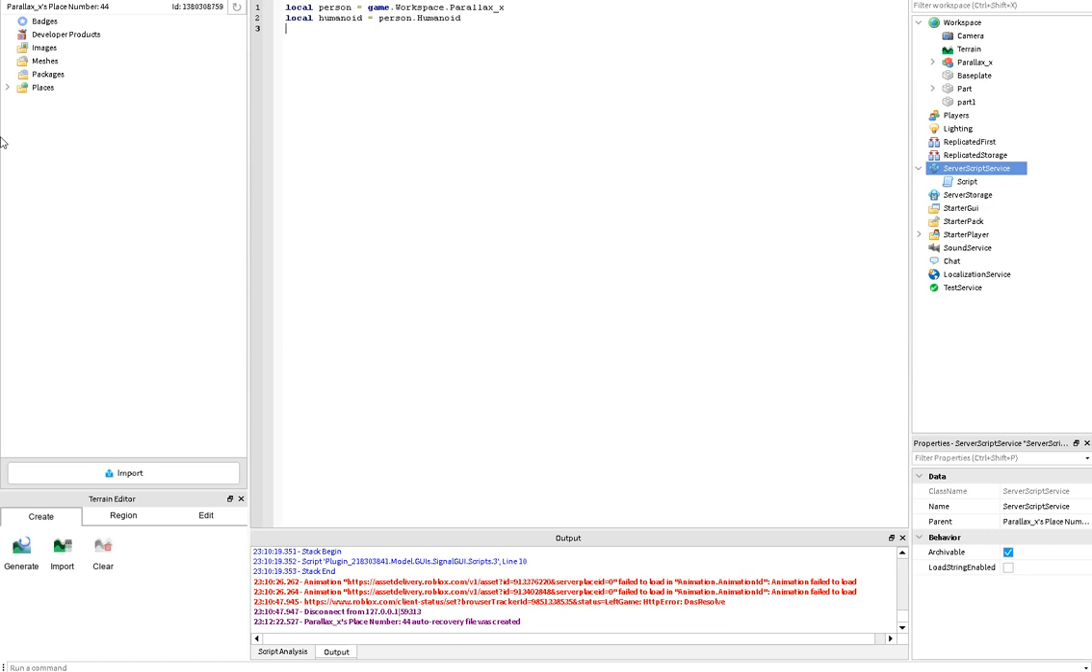Then we're going to get the parts: local part equals game dot workspace dot part. And then you do it for the second part, or however many parts you have. So local part1 equals game dot workspace dot part1.